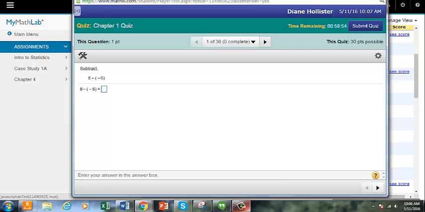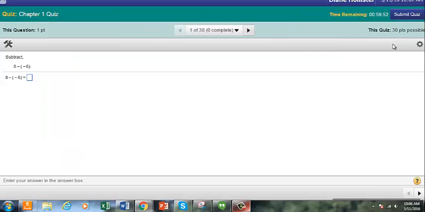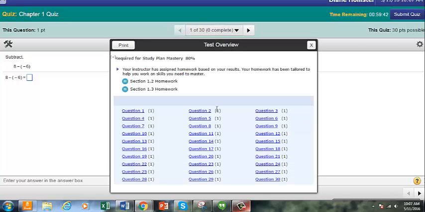On a quiz, a student will not have learning aids. They will need to go through and complete each exercise and submit the quiz. Then they will be able to review their work and potentially use learning aids to check their answers.